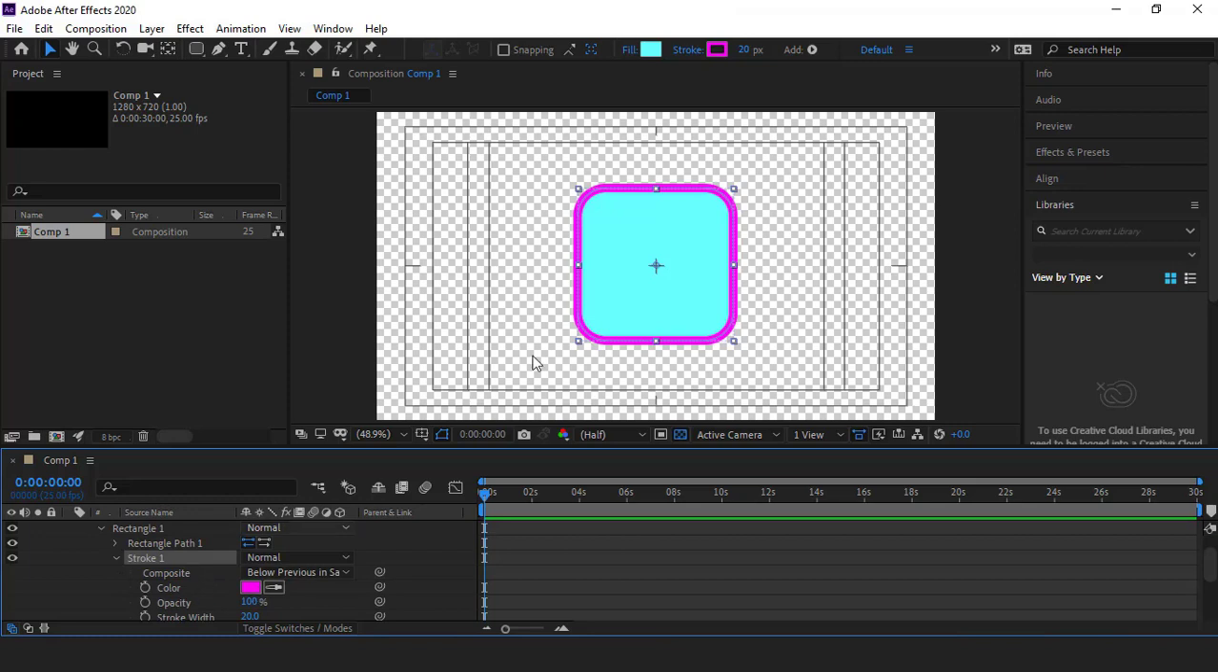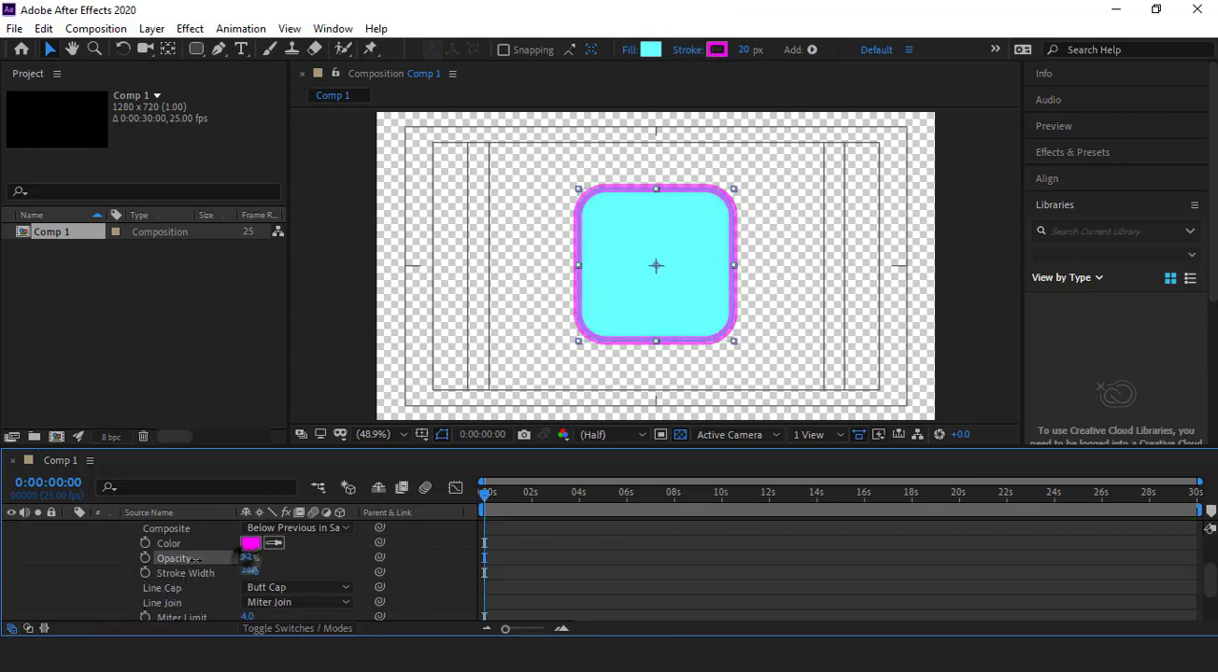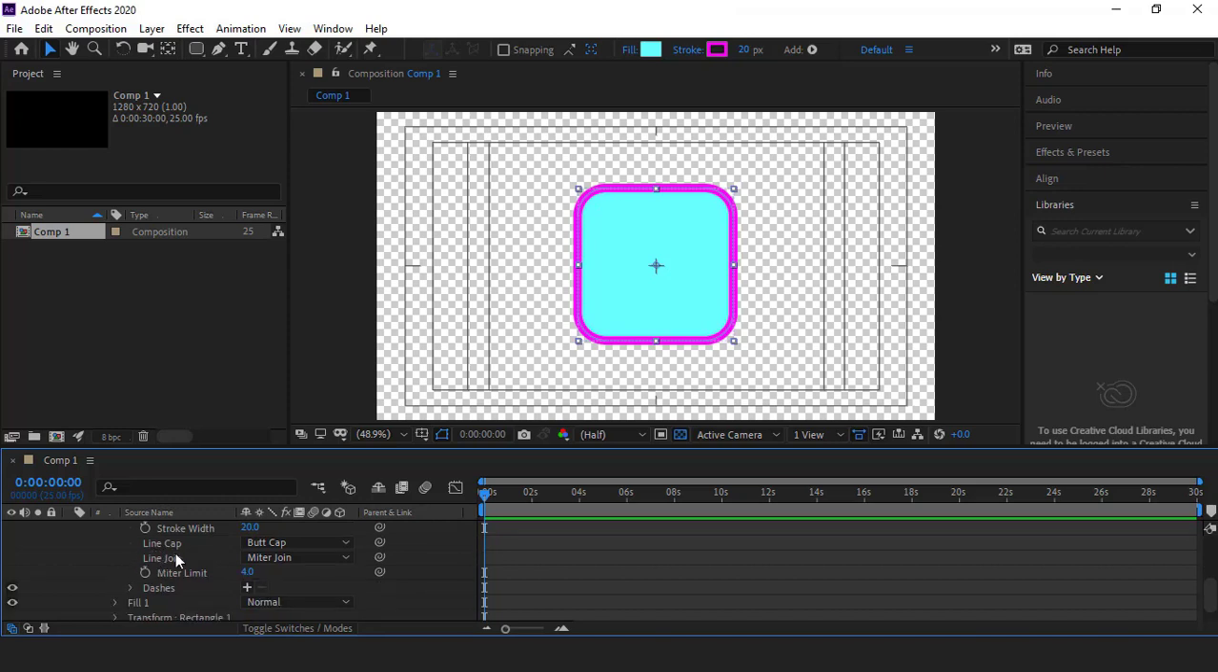The next option is color. You could change it from here as well. And you can change opacity from this part as well. Stroke width is the thickness of it. Here is line cap.